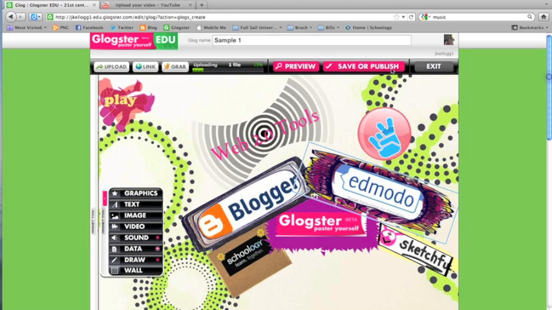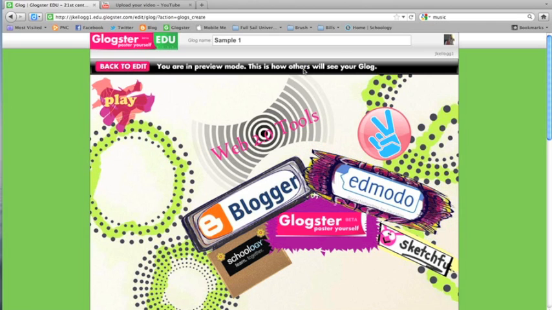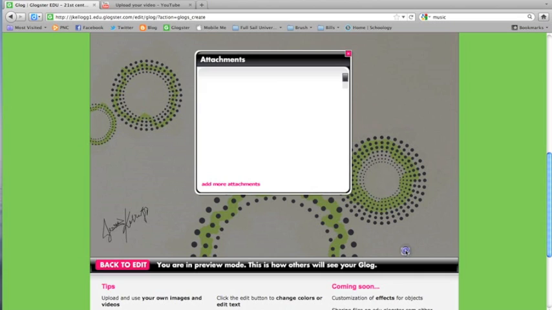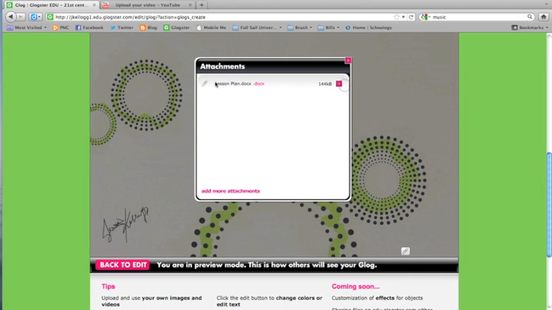So if I want to see what happened with that one, I can click preview. And when I go to preview, here's all the pictures that I have, my music, my title. And then at the very bottom with this little paper clip, I have an attachment. And it's going to say that there's an attachment for a lesson plan. So any teacher that is reading or watching and wants to know a way that they can use Glogster or a way that they can use something else that I've attached, they can look directly on here.